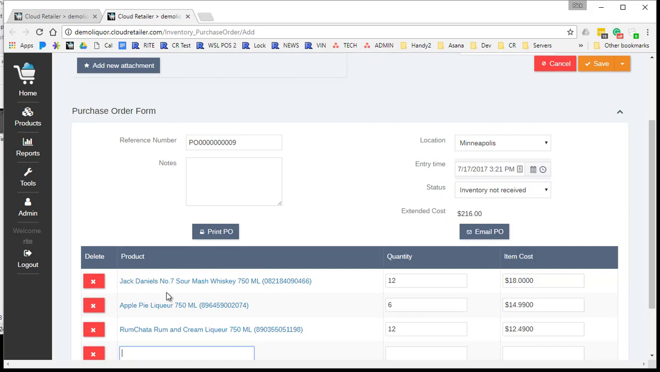And away I go. So without searching, without clicking on anything, I'm just using my keyboard and a barcode scanner to find things. I could also search this field for a supplier's part number, again, provided that I selected a supplier. And as I move along, you can see my extended cost is being updated. So I'm going to save this.